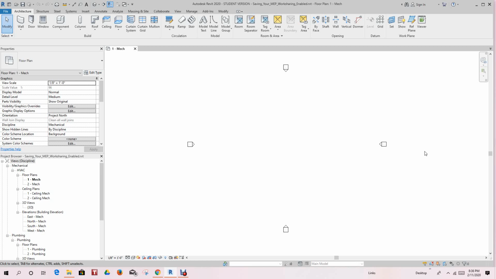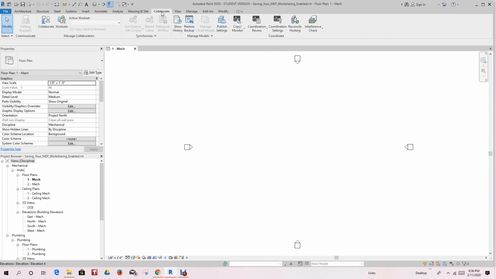So to get started, we're going to take this project file that I have open. It's just created from one of these projects we've been working on in the past. Nothing's in it right now. So we're going to set up a central file and put work sets in and put everything in work sharing. So first thing we want to do, we're going to go to the Collaborate tab.